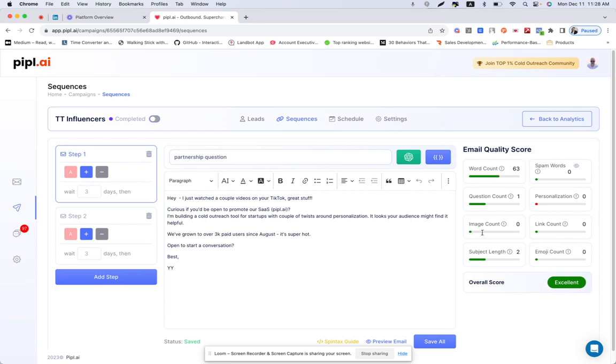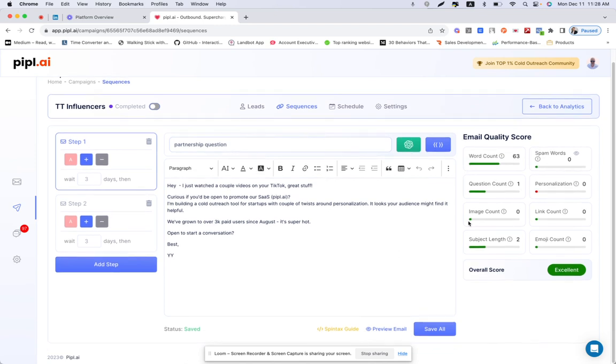Up to the right, you will see the email quality score, which will help you determine how good your email contents are, and basically what the chances are for your email to get a reply back from the prospect. It accounts for metrics like how short or long your email should be, if you use any spam words, if you use any questions, personalizations, links, and a couple other factors in your body.